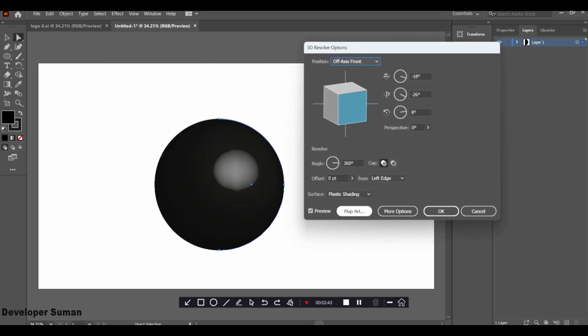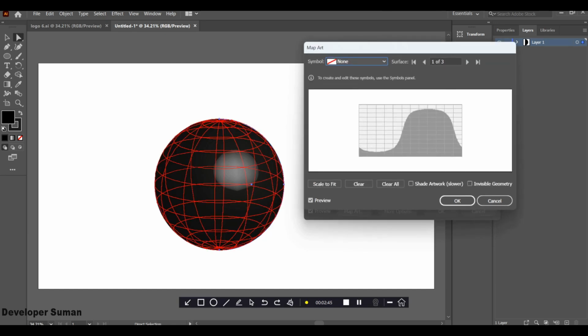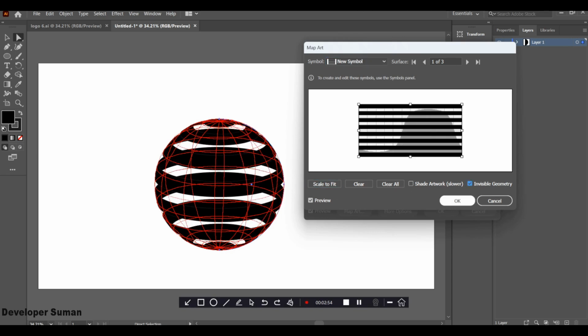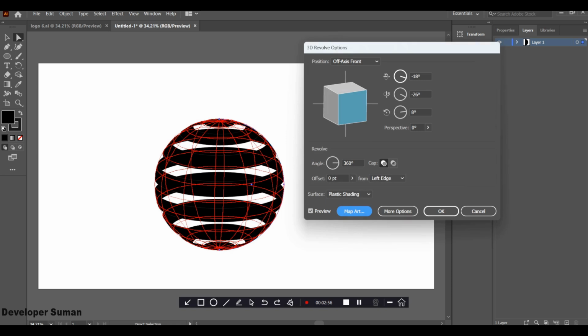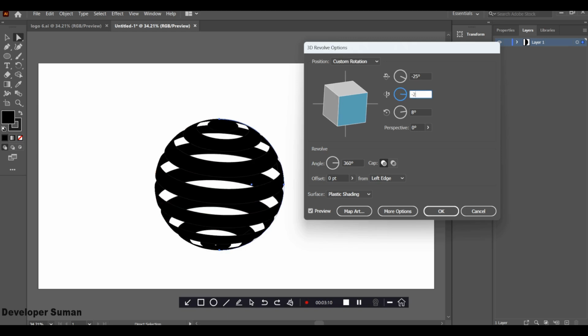And after this you have to click on Map Art. After Map Art, select the symbol, and after this Scale to Fit and Invisible Geometry, and okay. So now you have to give here like 18. Yeah, here it is showing 18. I'm going to give it 25, and then 23, and for this one I'm just testing here, 26.